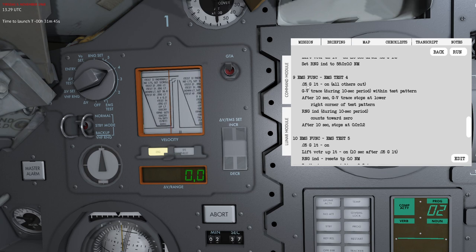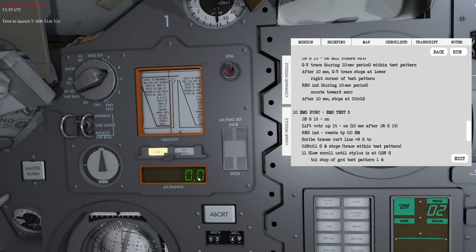So we saw that the 0.05G light was on. All other lights were out. And we saw the tracing. The range indicator counted down and it stopped at 0.0. Don't worry if there's 0.1 or 0.2 or something like that on this one, that's normal.